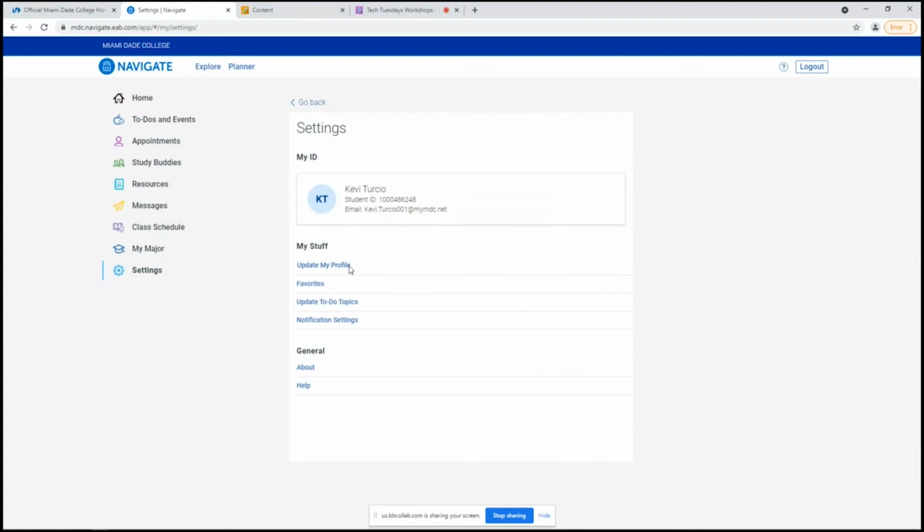Under my stuff, it'll show something like update my profile, where if you weren't happy with how you answered the generalized questions from the beginning, before you actually started using Navigate, once you click on this option, you can go ahead and change your responses to those generalized questions. And that way Navigate can actually show different options based on those changed answers.